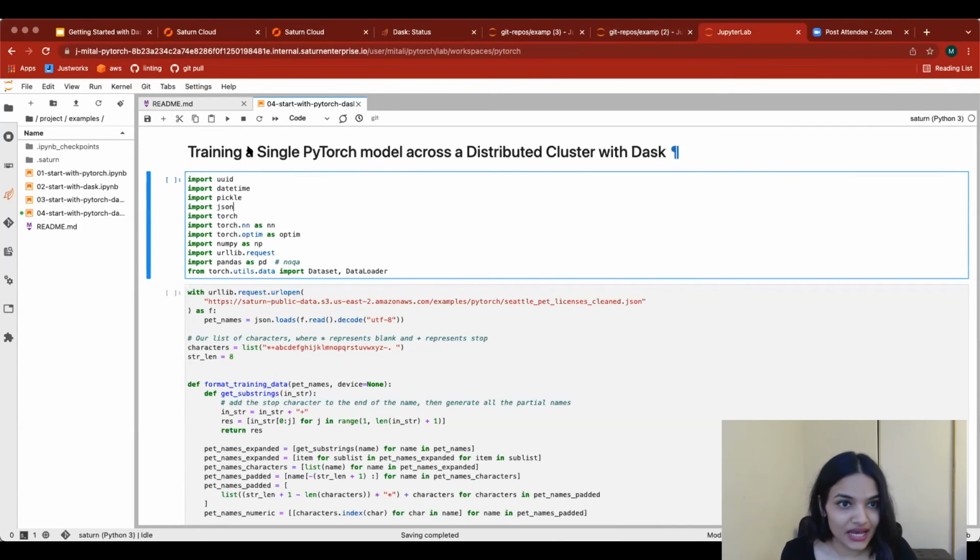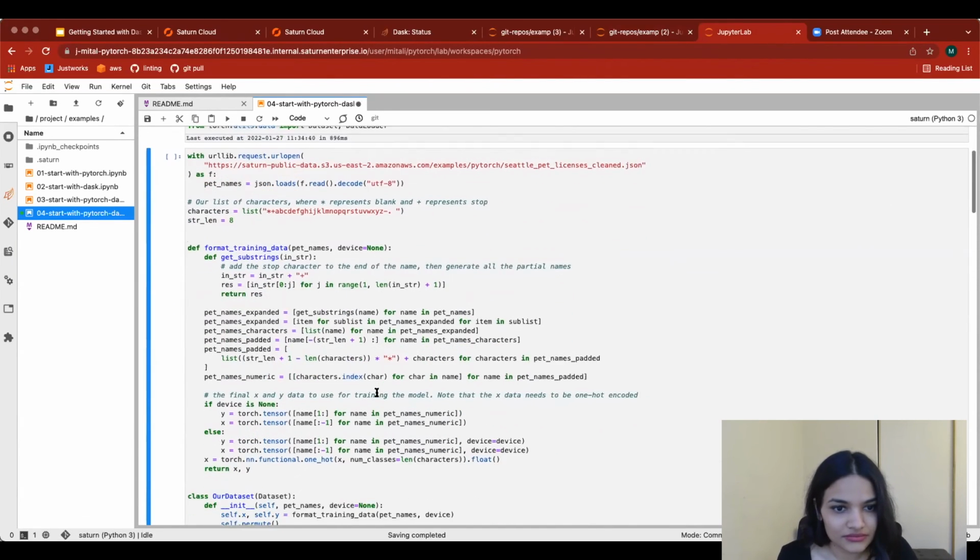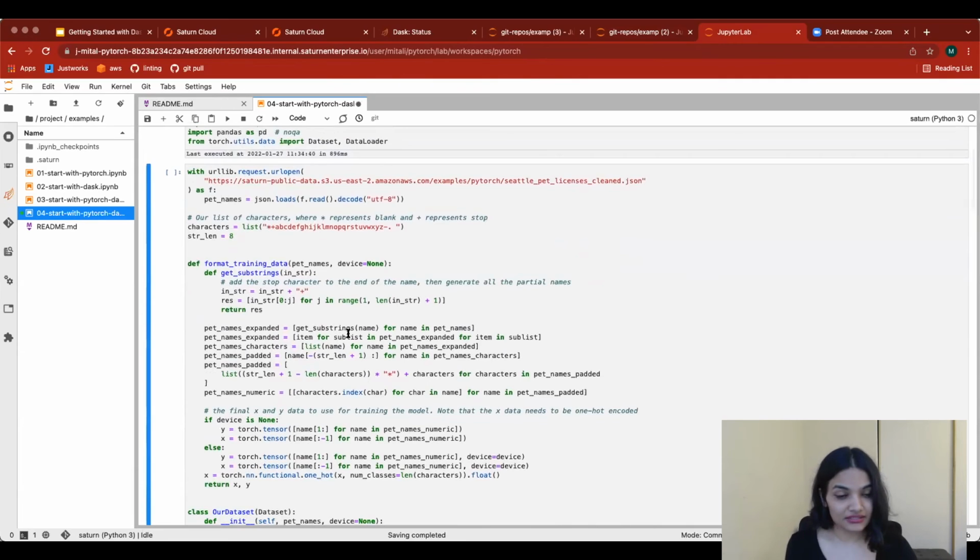So here again, I would be loading some necessary libraries. The data I'm using has lots of pet names. We would be feeding this data to a neural network. The training will be done, and as an output, we will get some realistic looking funny pet names. Today I won't be deep diving into how deep learning is done here. Rather, we would be concentrating on how we are integrating Dask with PyTorch.